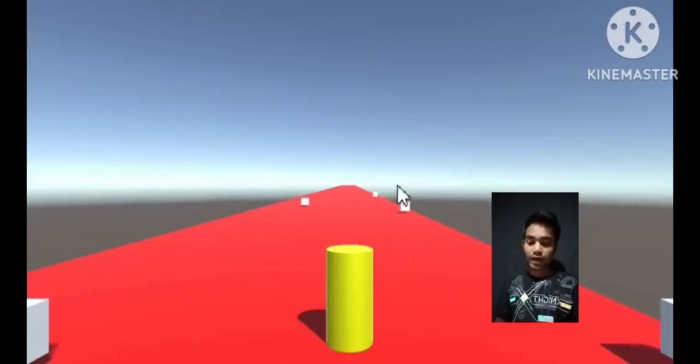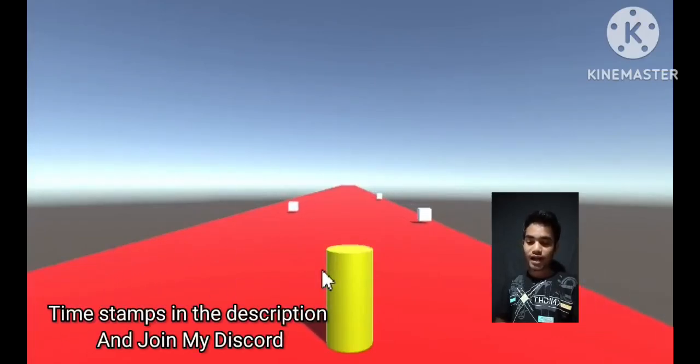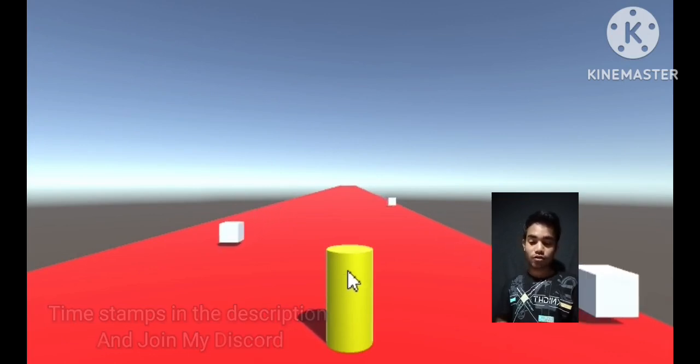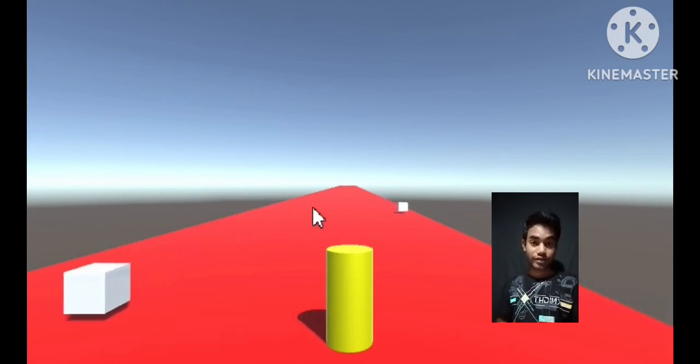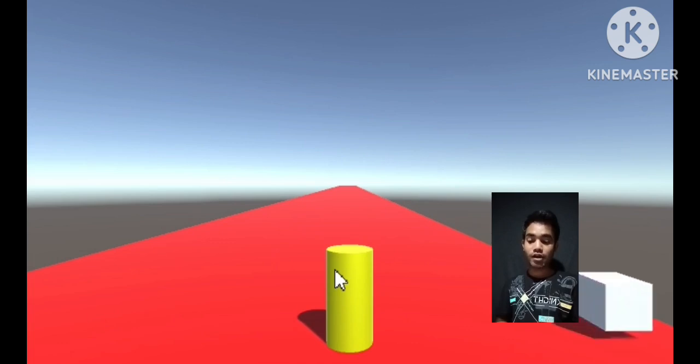In this video we will have a look at how we can move our player game object in the forward direction. This is a 3D endless runner game, so in this video we will look at our player movement. Also, we can see our player camera is following our player independently. So we will have a look at this.